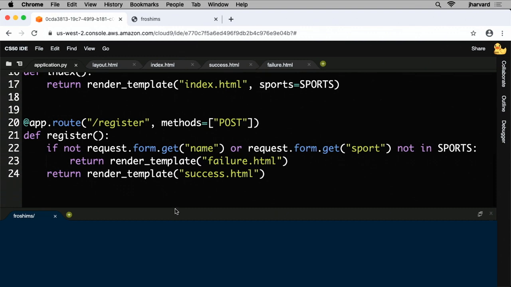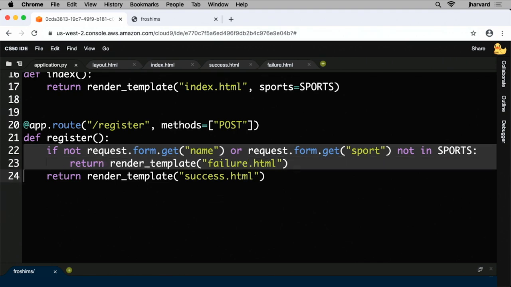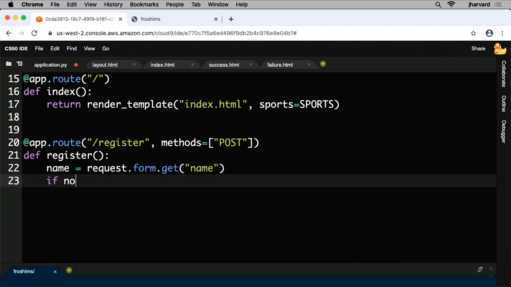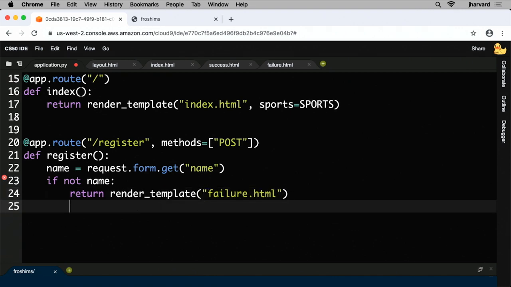the file that's actually processing the user's registration. So instead of just validating the form by checking if they had a name or a sport that was in sports, let's do something a little different. So let me go ahead and sort of start anew here. And let me do something like this. name equals request.form.get("name"), just so I have it in a variable. It'll be a little easier to use. And then let's just say, if not name, then let's go ahead and return render_template failure.html.